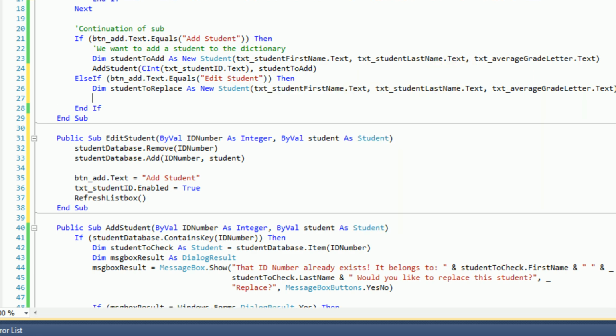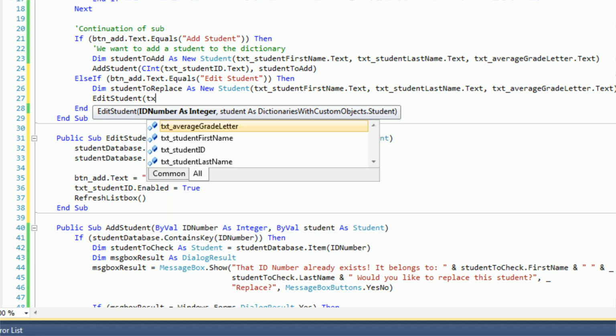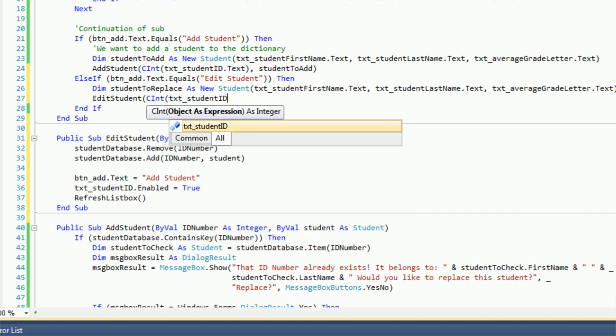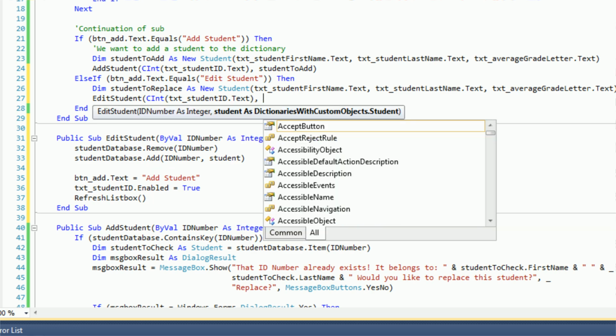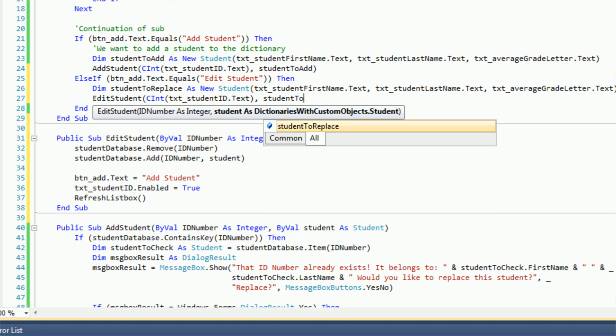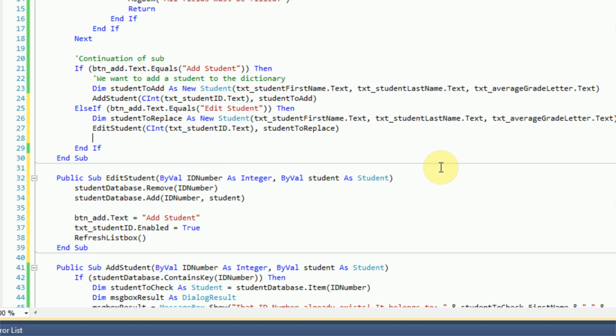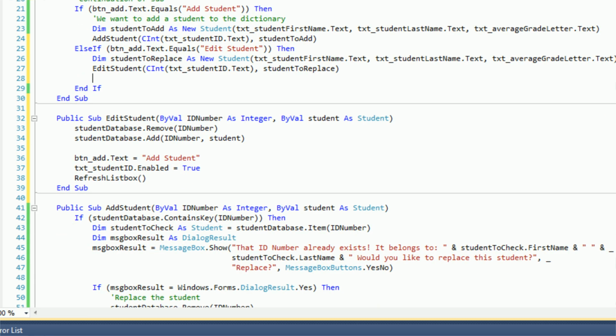And then all we need to do is say edit student, and the ID number that we want to edit is cint txt_student ID.text. And then we just want to edit it and replace it with the student to replace student here. And then once we're done with that, we've got a complete program here. So we've got our edit student method and our add student and delete student methods. So let's go ahead and test out this application.